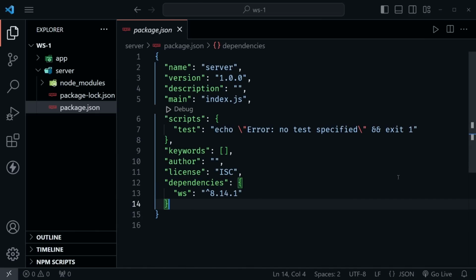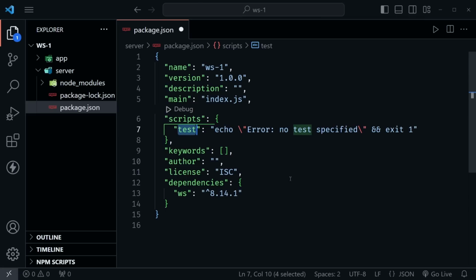Now let's just make a couple of more changes here. I'm going to change the name to WS-1, as this is the first video of my WebSocket series. And then under scripts, I want a start script. So I'm going to change this to start, and I'll change the contents here. And it's just going to be node and then a period.